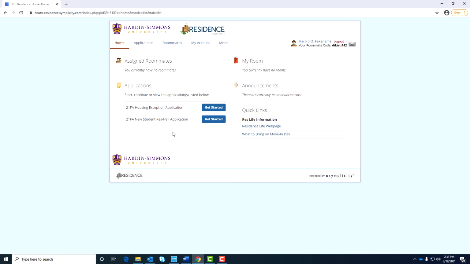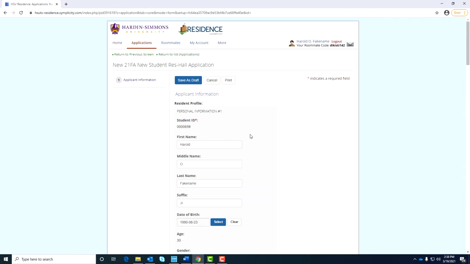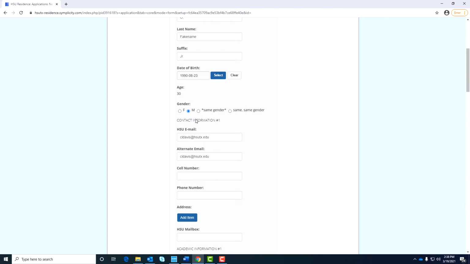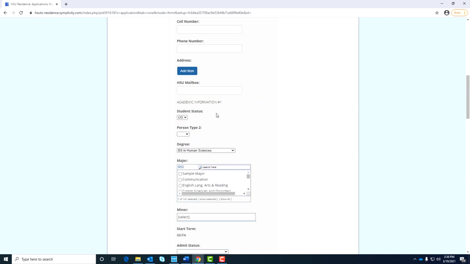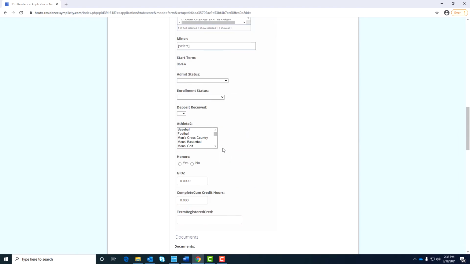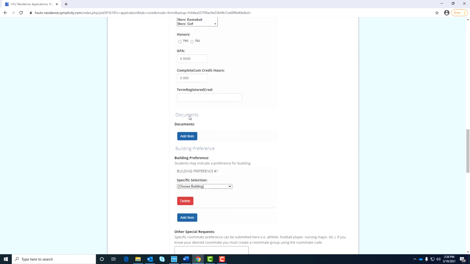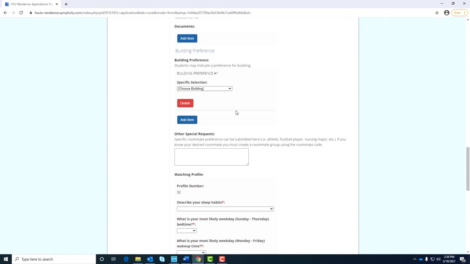The next area that we want you to take a look at is for those students who have decided to live on campus, and that's the 21 Fall New Student Res Hall application. You go in here and click Get Started. Just like the exception application, there's an automated service. We ask you to fill out your cell phone number and your home address. Again, if you want to fill this out, you can, but if not, you can skip right past that and it'll get automated later. No documents are really needed for this particular application, but it's built into it, so you can skip right past that as well.